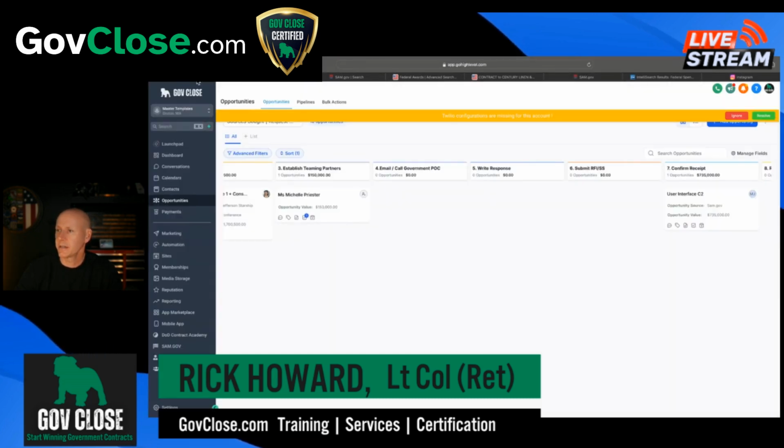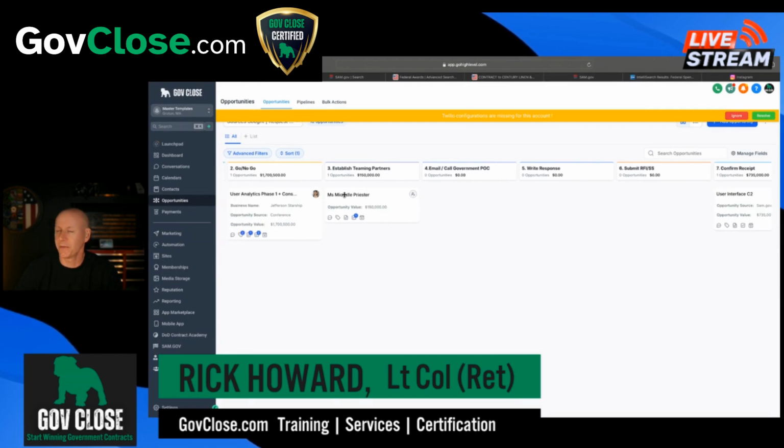So that's step one. You can see each one of these steps actually has quite a few other steps associated with it. But establish teaming partners. How am I going to do that? I'm going to reach out to those companies I found on USA Spending. I'm going to send them an email. I'm going to call them. I'm going to say, hey, look, I'm a small business.